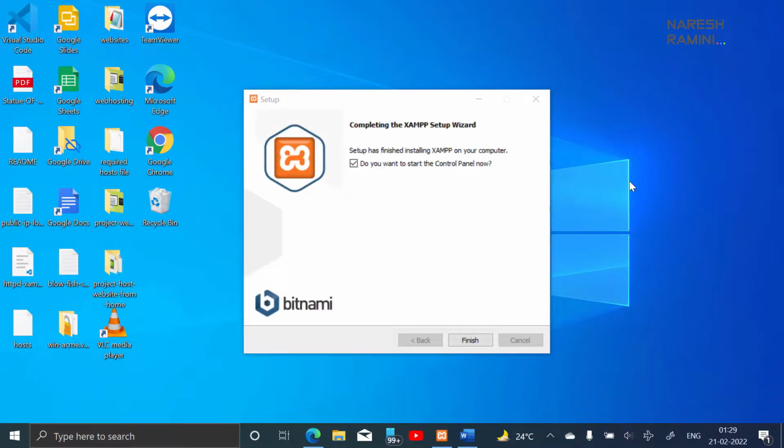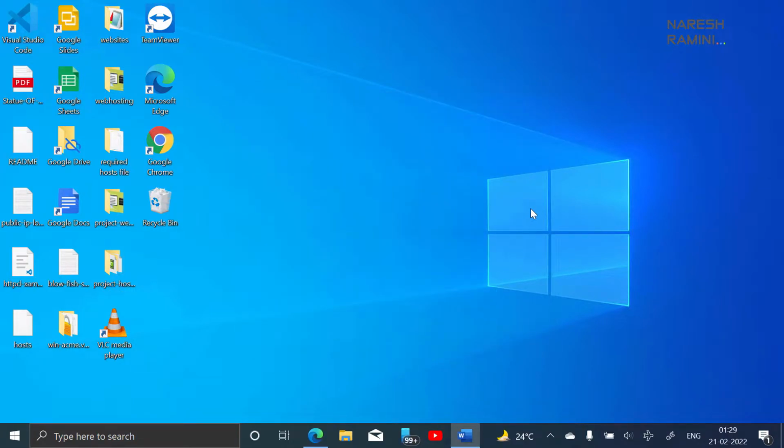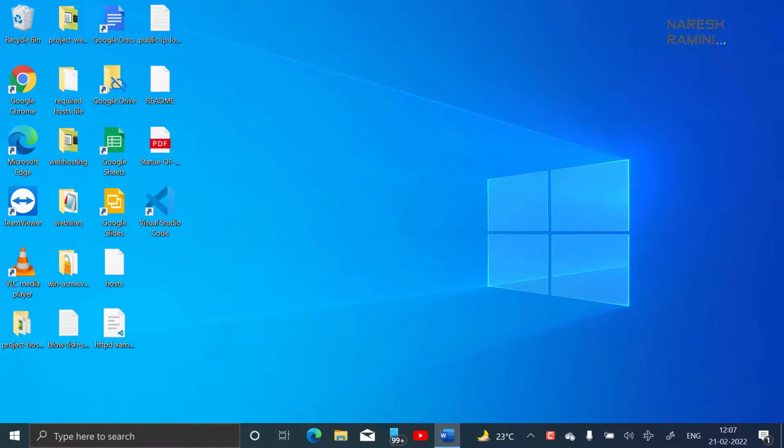Now XAMPP server is successfully installed on our machine. Now choose not to start the control panel now. Deselect this, click on finish. Important steps now. Now we need to allow two .exe files through Firewall.